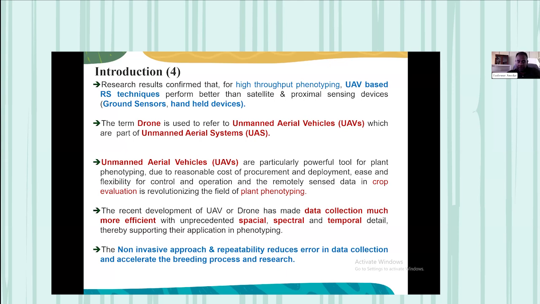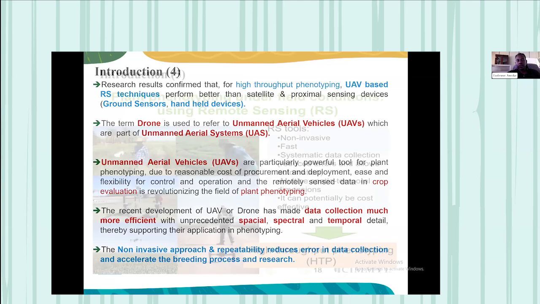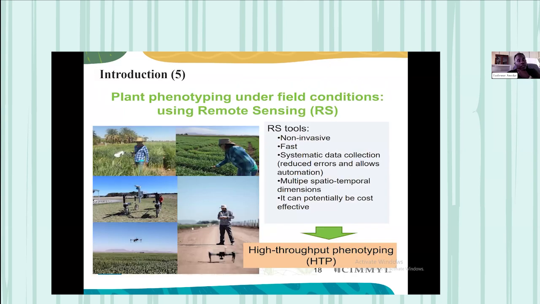In general, this is a non-invasive approach, which reduces error in data collection and accelerates the breeding process and research. In developed countries, they are deploying drones and accelerating the breeding process, which is very important in releasing varieties, the core of agriculture. So this digital phenotyping, or remote sensing based phenotyping, has advantages: it is non-invasive, very fast, has multiple spatial and temporal dimensions, and can potentially be cost effective.